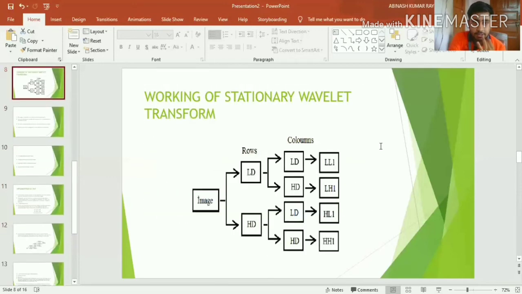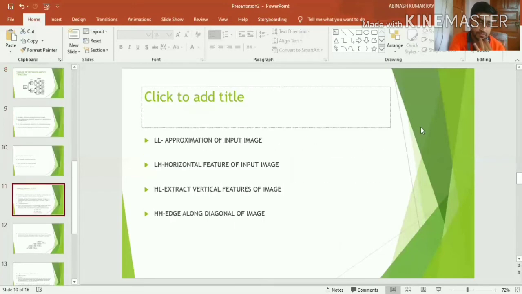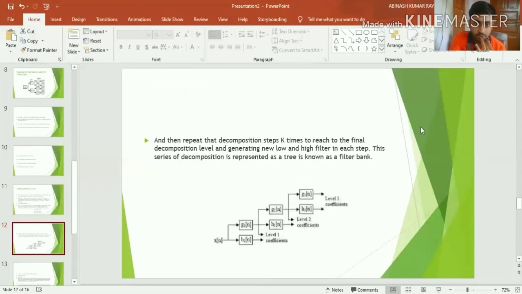For applying the next level of decomposition, we'll be taking LL. We'll take this LL as it contains all the approximation of an image. We'll take this LL and consider it as a new input image, and again we'll apply the same process we did to get the next level of decomposition. So for every level you'll be getting some coefficients, right?